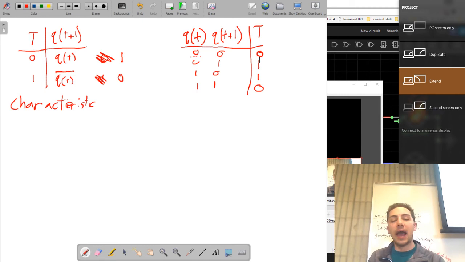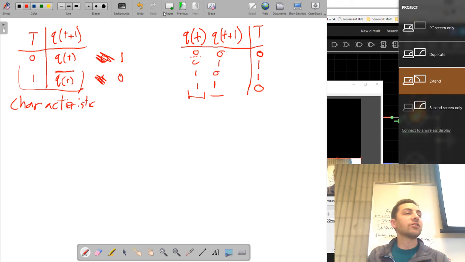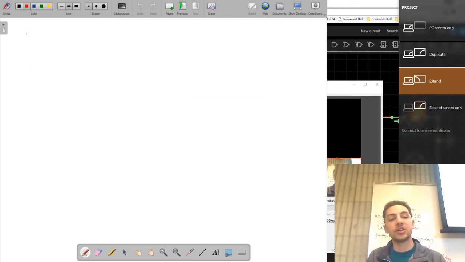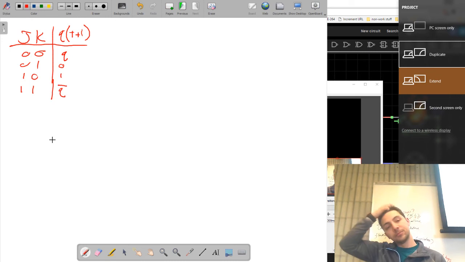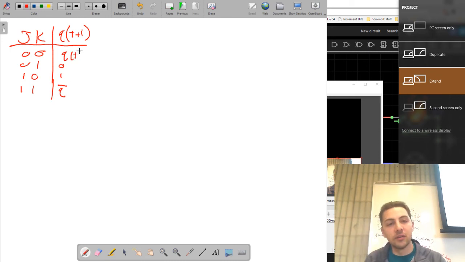All you do is you look at how can I get to my desired output from my current output if these are my choices. Now, JKs are the toughest ones to derive. Okay, let's start with the characteristic table for a JK. Inputs on the left, Q of T plus 1 on the right. 0, 0, 0, 1, 1, 0, 1, 1. And we have seen now that it's Q, 0, 1, Q bar. And these are obviously of T.